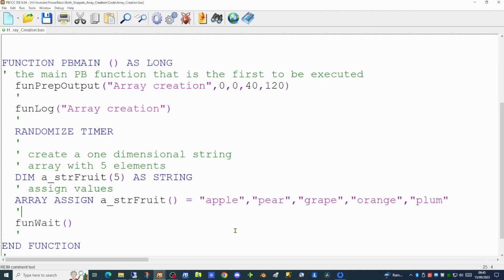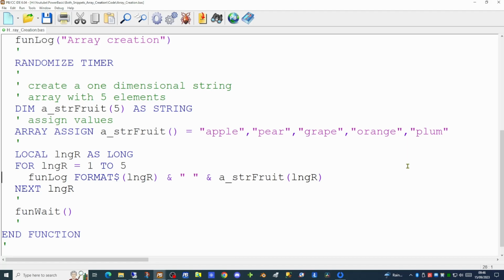The array assign command takes the name of the array as the first parameter, followed by an equals sign, and then a comma-delimited list of the values you wish to put into the array. In this case, we're putting 5 values into the array. Let's now display this array on our log to see if they have arrived. So we're going to use a for next loop, stepping through each of the elements within our array.